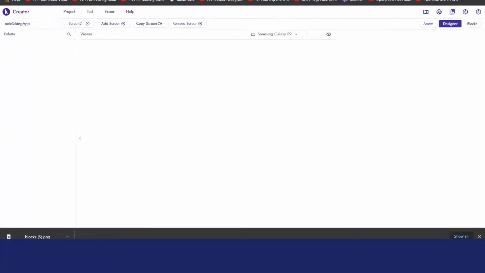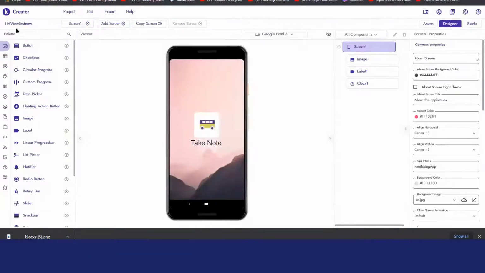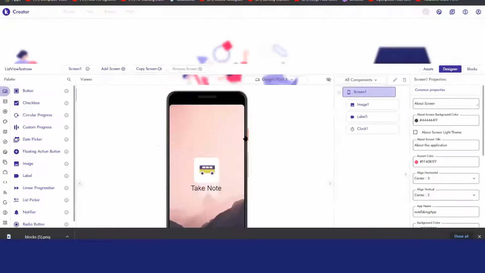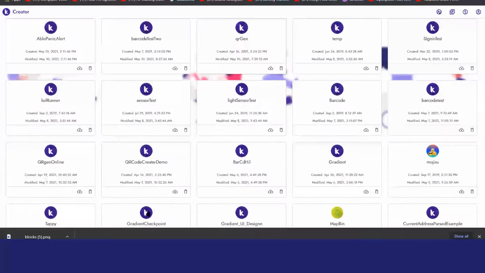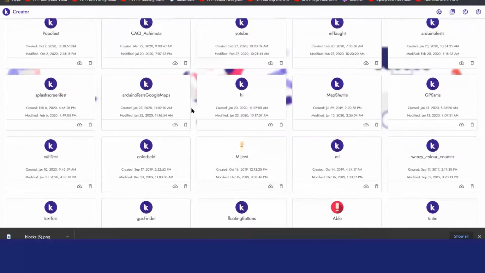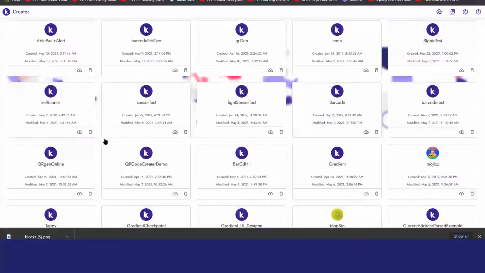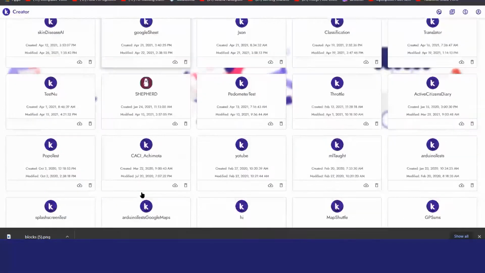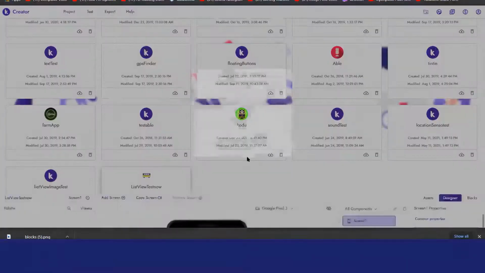Okay, so I got an error. Let me see why. Okay, so there's a list view test now. So let me see if I have it. So when I scroll down, I should have it. So yeah, there's the list view test now, and then I have my old project. Where's my old project? Okay, so there's the old project. So this is what I'm going to be working on, the list view test now.